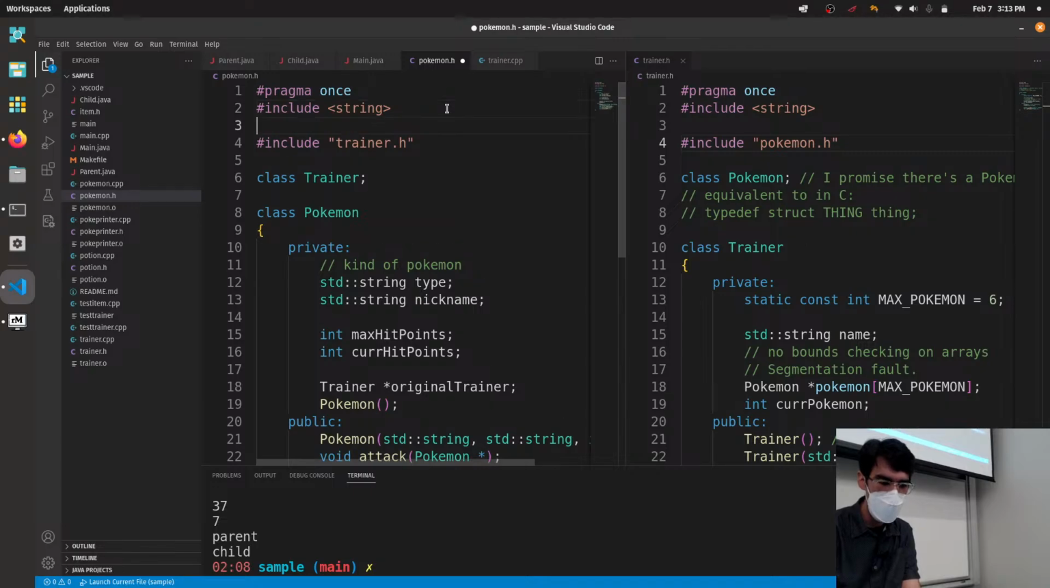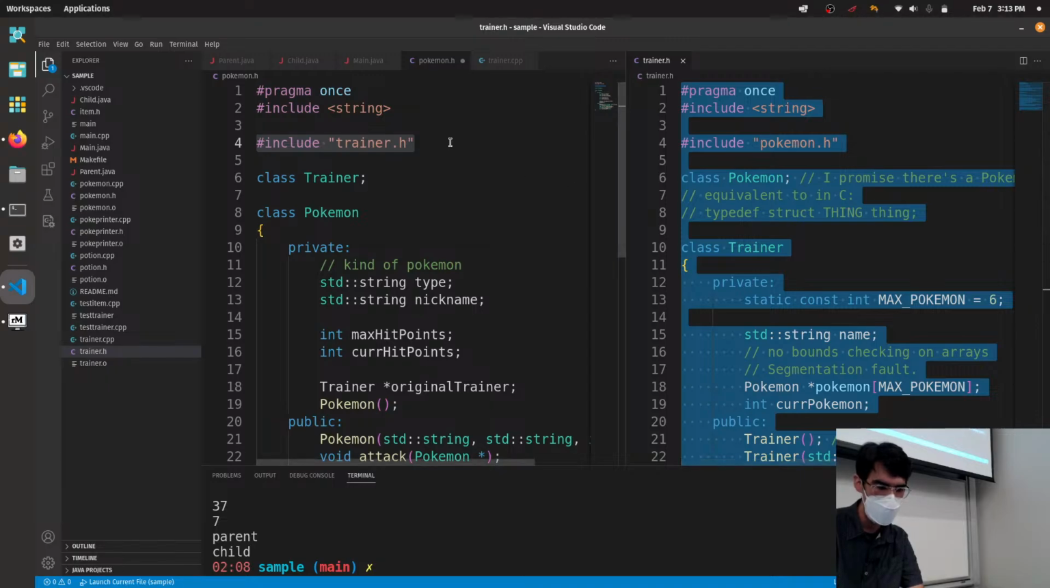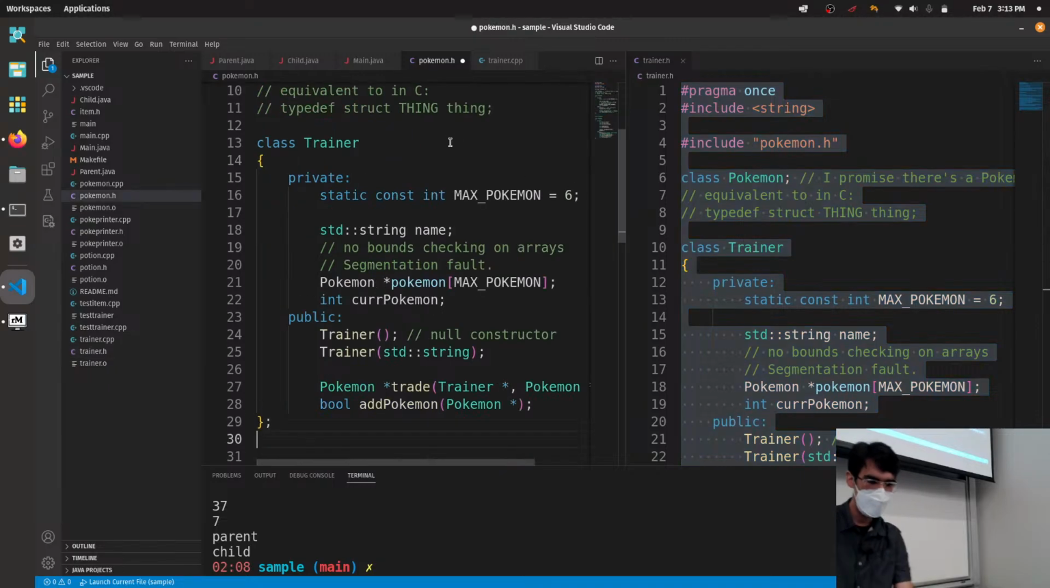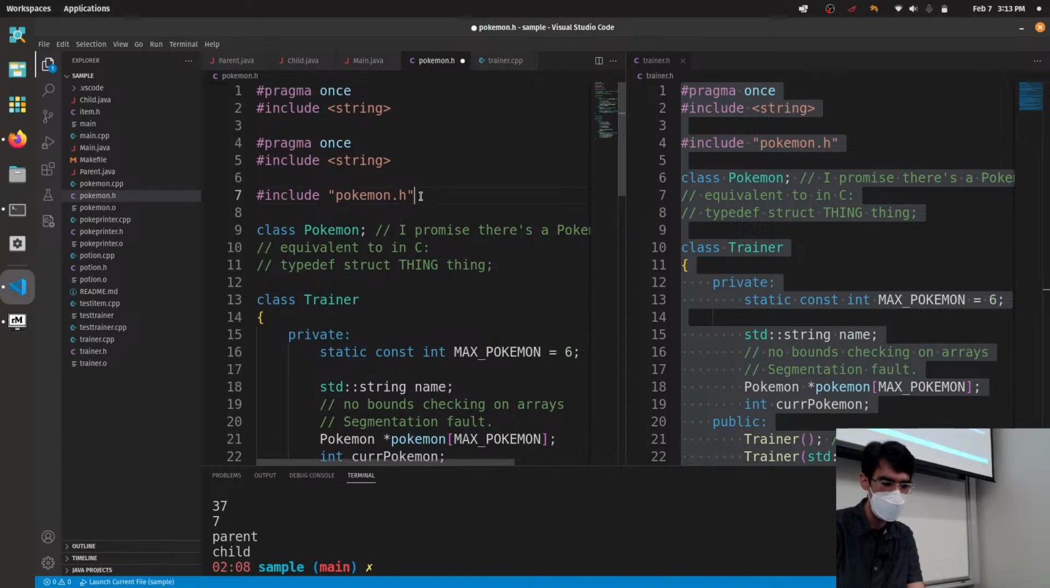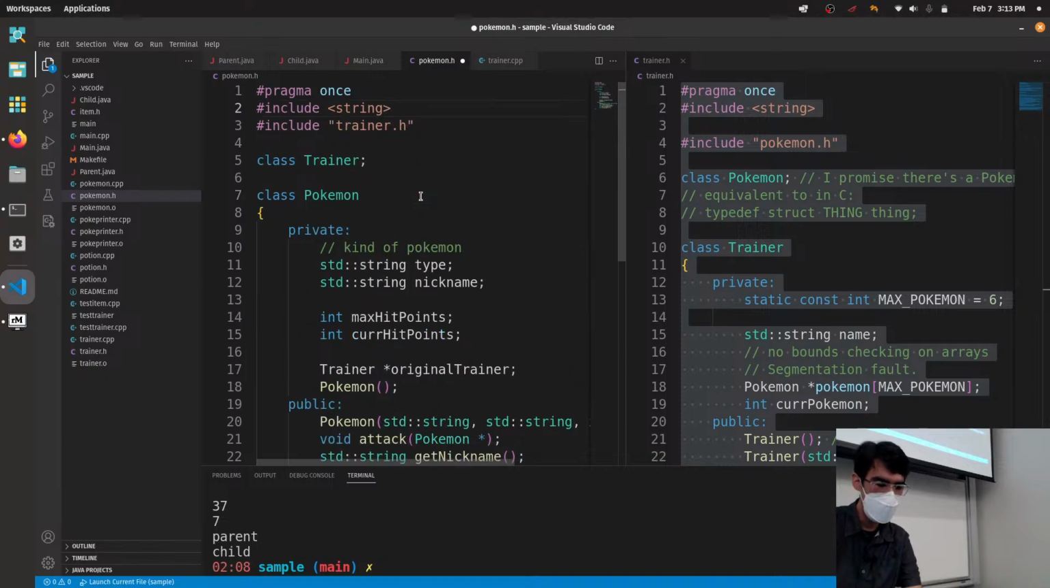If we don't have pragma once, what this line here says is literally just copy paste the whole thing over here in line 4. And then we start all over again. So this is being applied recursively. Now we have include Pokemon.h, which is just a self-reference to the file that we're looking at right now. So it's just copy and paste that entire file in there, which includes trainer.h, which includes Pokemon.h, which includes trainer.h.